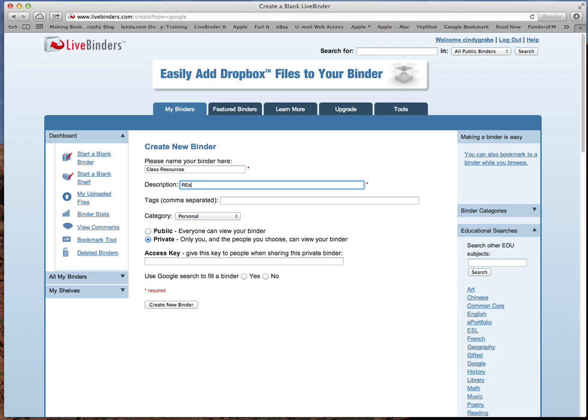And I will just name it Resources. Obviously, this is dependent on what it is that you're creating. You'll notice that I could tag it if I'd like to, which is going to make it easier to search. I'm going to leave it in the personal category, and I'm also going to leave it private, but I'm going to make an access key because at a later time, I'm probably going to want to share this binder with somebody else.